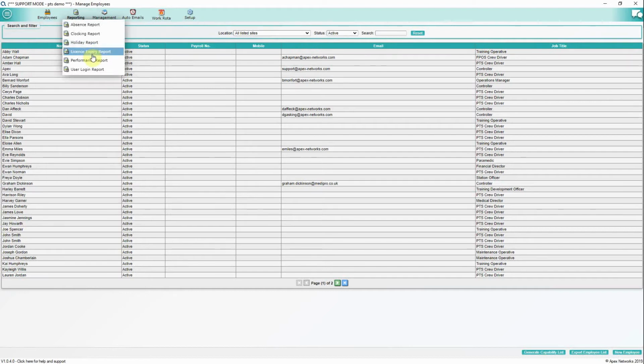Next is a License Expiry Report, which will give a report giving the expiry dates of licenses of employees. As PTS is fully customizable, these can include any licenses that you need, such as driving licenses, vocational licenses, forklift or ADR, also time expiry permits or police checks.